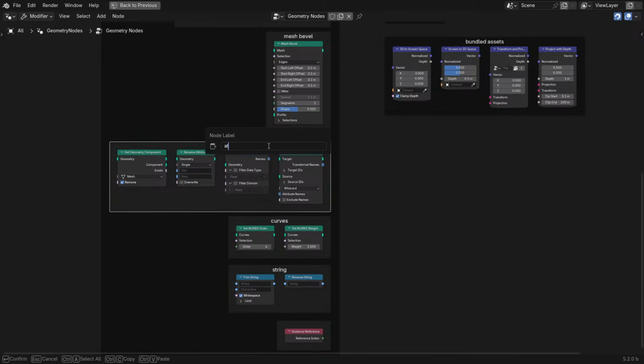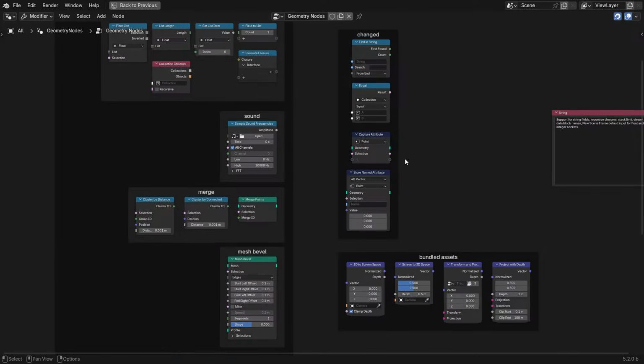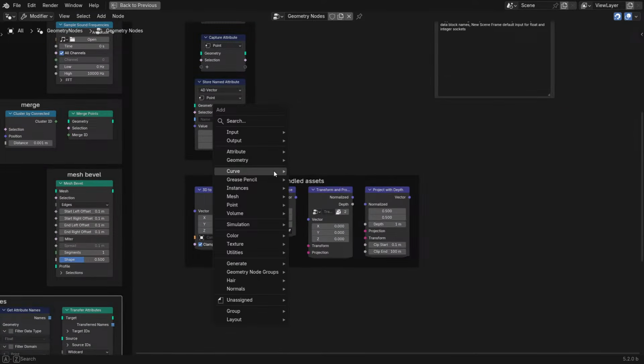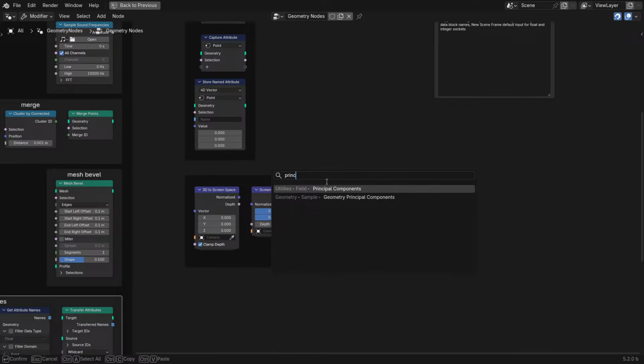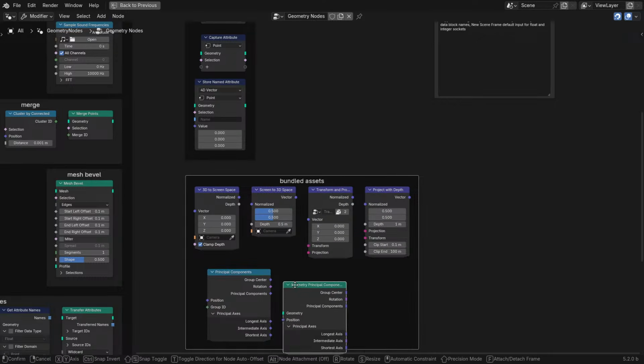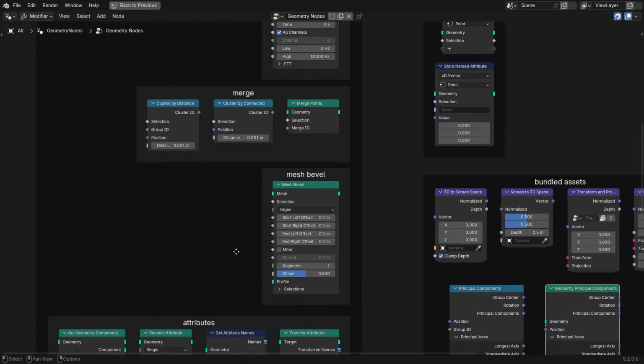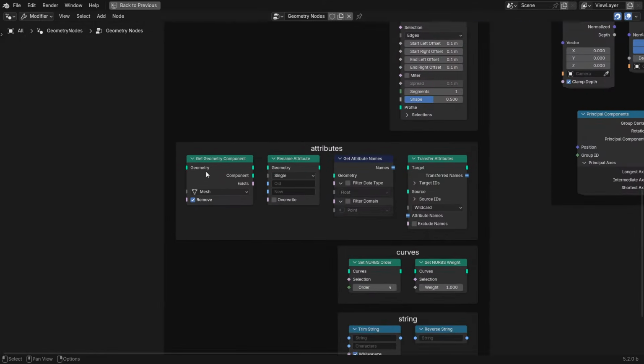Let's see. Yep, there we go. And then the ones that are changed, and then the bundle assets. There are a few here. So principled components and geometry principle components. I still don't fully understand these nodes, but I will test them today. We have all that. Mesh bevel, attributes for attributes.